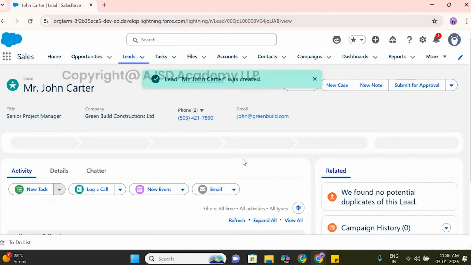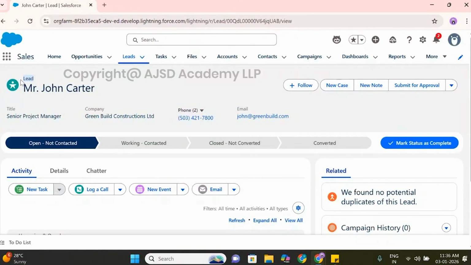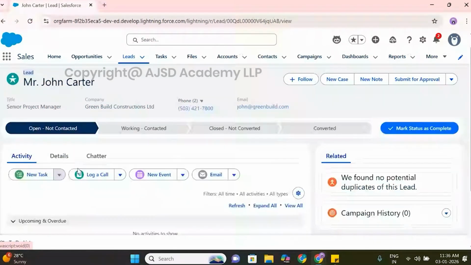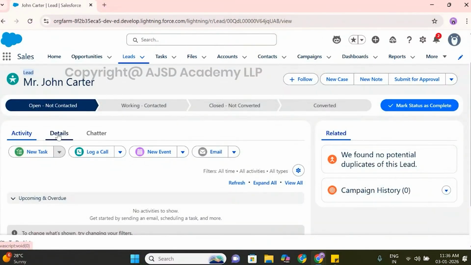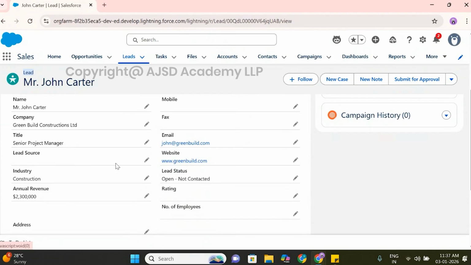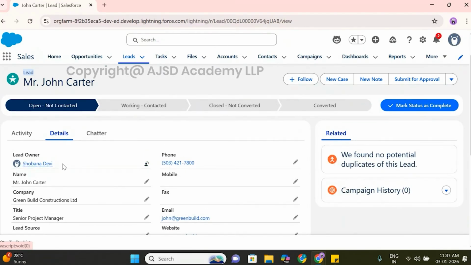Once I click this save button, John Carter is now one of the leads inside my Salesforce org. Under my lead object, I created new lead information. To navigate to the lead details, you click this lead details tab, and you'll be able to see all the information here. Look at this, whatever we have provided is already recorded here for you. So this is one particular lead.